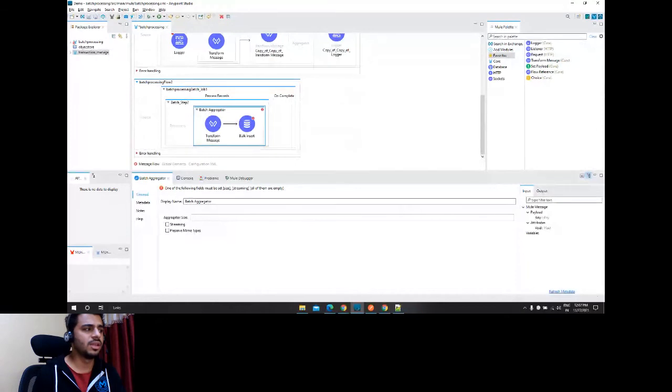Let's say there are two blocks running concurrently, and block one is still executing in the batch step, and block two is already done with all its records. It will go to batch step two. It won't wait.